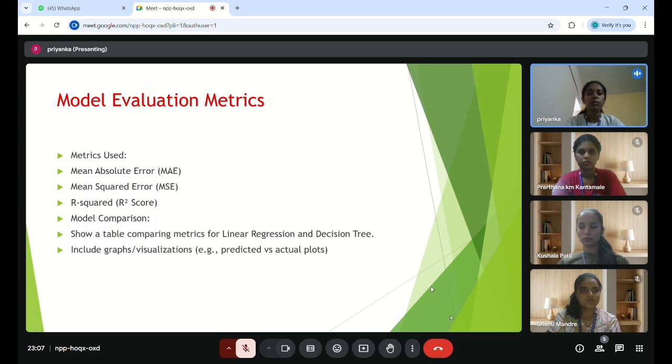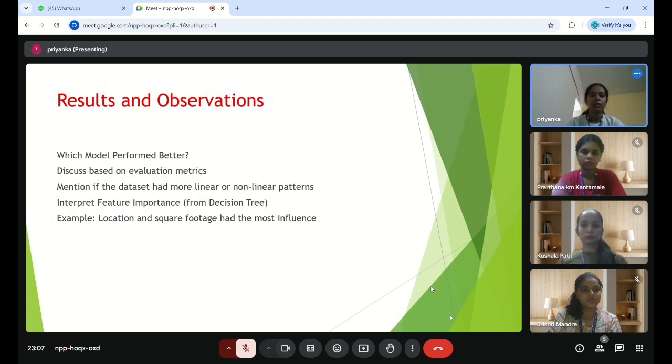Next, model evaluation metrics. In this model evaluation we use mean absolute error, which is the average absolute difference between actual and predicted prices. Mean squared error is the average of the squared differences. R square means how much variance is explained by the model. Next, we'll be explained by Pratna.